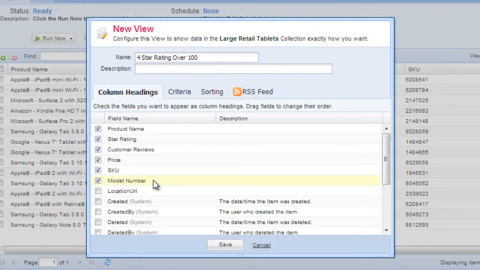As I look down in the fields that Mozenda has automatically collected for me, I notice that there is a created field. I am going to activate the created field. This system field gives me the date and time that each specific line was created.